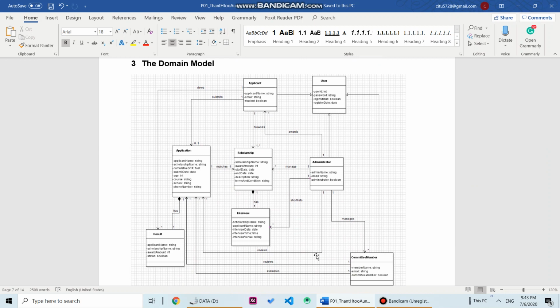So I would like to talk more on the child classes, which are the applicant, administrator, and committee member. For the applicant, we store the applicant name, email, and the Boolean student, which identifies whether the applicant is a student or not. One applicant can browse one or many scholarships. One applicant can submit 0 or one application for that particular scholarship. They can choose not to submit the application also.